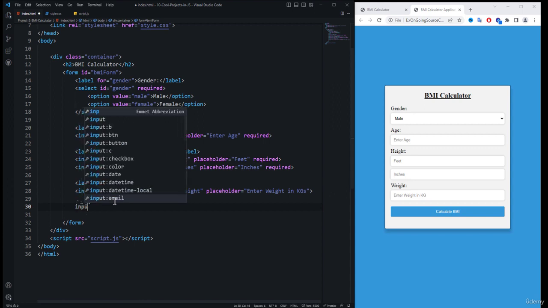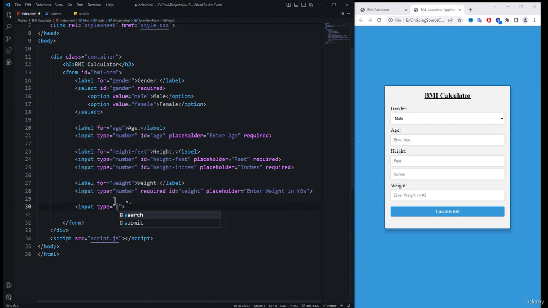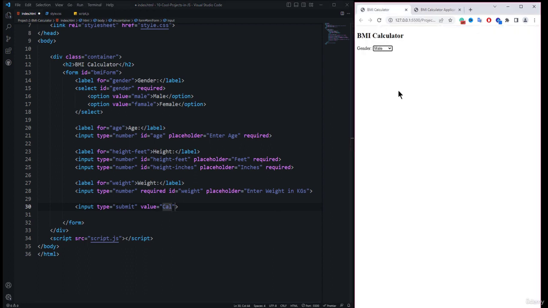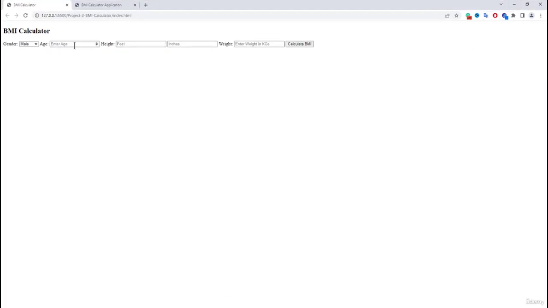So here we need to specify the input, and at this point we will be using the input type submit, and this value is going to be calculate. The value, that is this one, the text will be visible on the button. So if I enter here Calculate BMI, and if I press Ctrl+S to save it, then you can see all the input elements are now visible in the browser. Now all of them are coming on a single line. That is because the input display is inline, all of them.